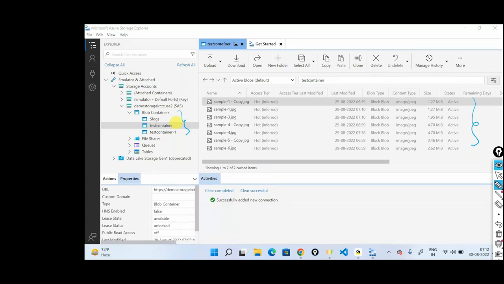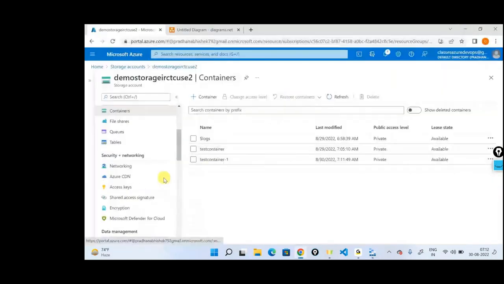See, there is one more way to connect to it. Apart from shared access signatures, Azure also gives you something called access keys.